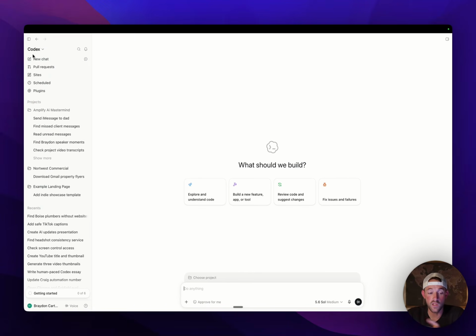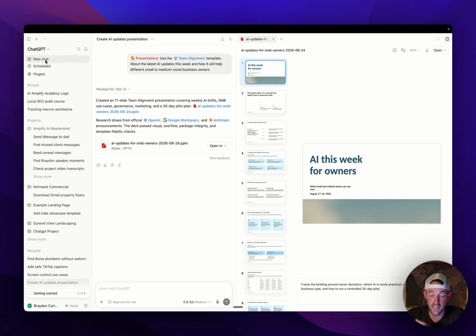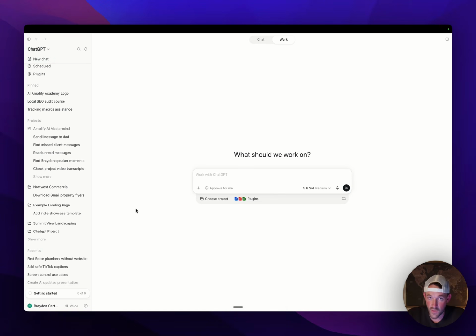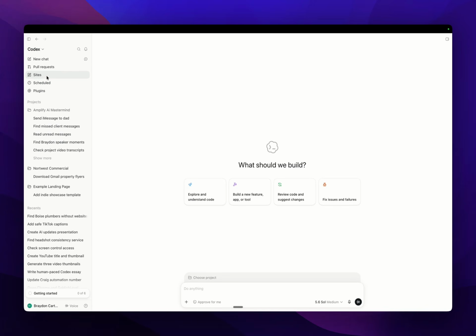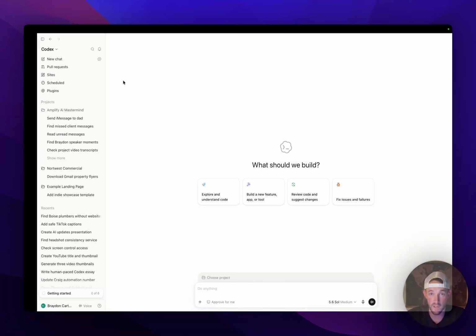Once you log into the ChatGPT desktop app, it's going to look something like this, something that you're super familiar with. There's going to be a chat function, there's going to be a word function, and then the newest thing is you can switch on this little down arrow right here and go over into Codex, and that is where we are going to be working today.